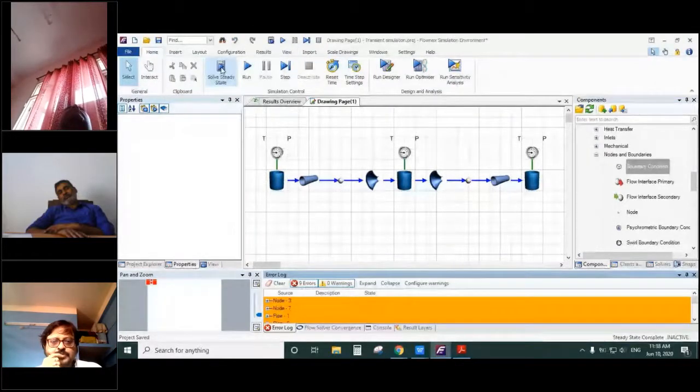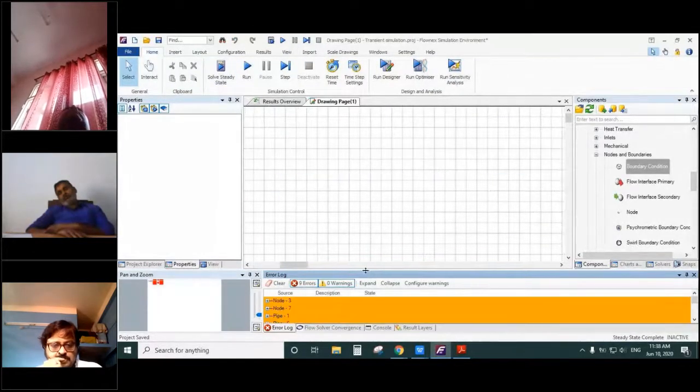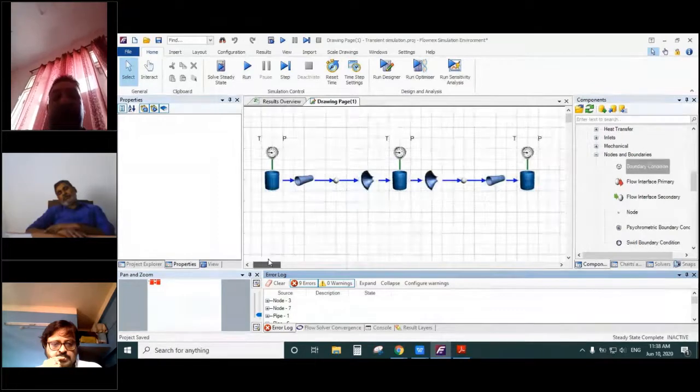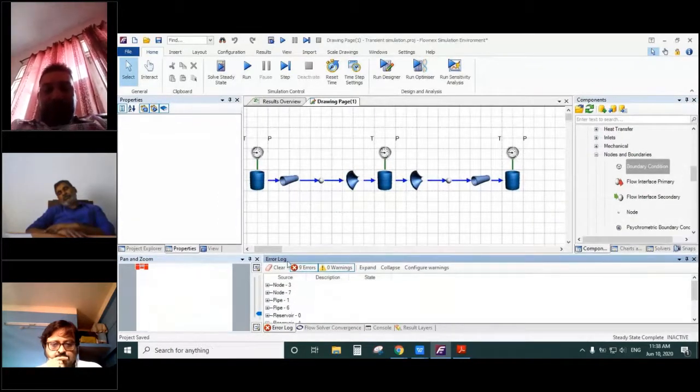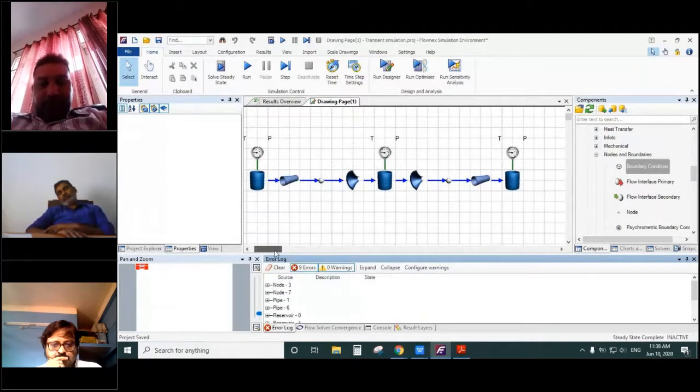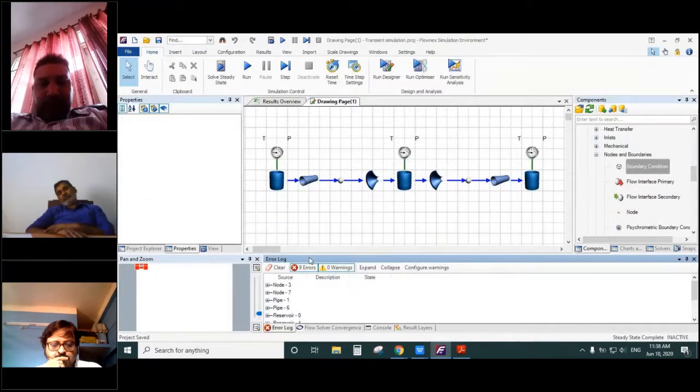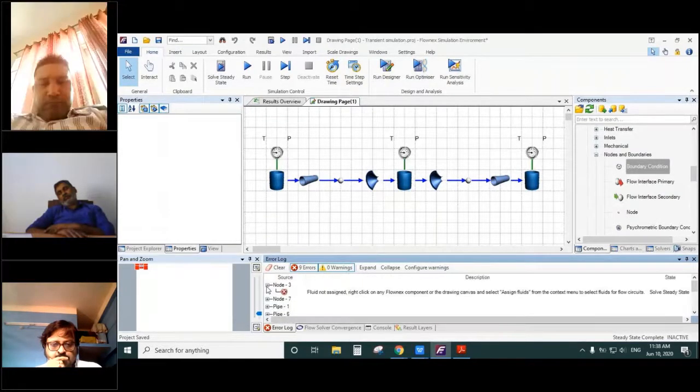So I am getting an error. Now you can see in the error log, there I am getting an error. What I need to do is open a single one, there are a total of 9 errors. I am opening the first error, and you can read the error, then you can easily understand what is going on. So it's mentioned like fluid is not assigned.